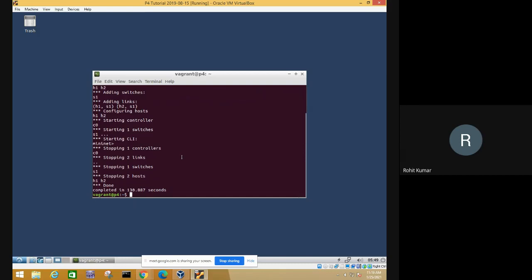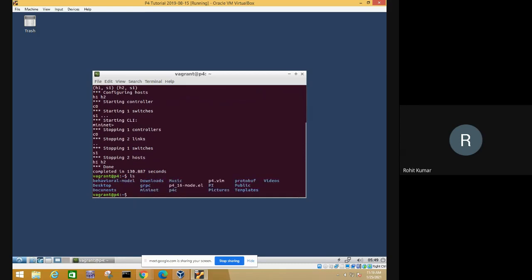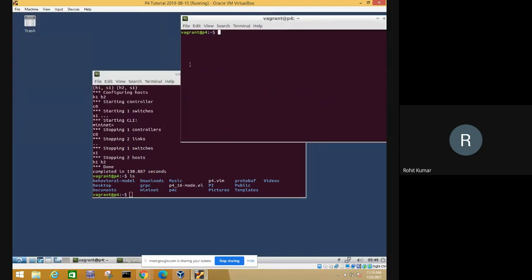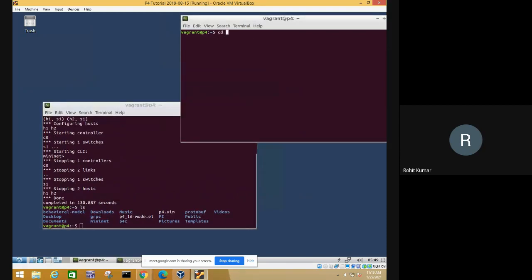So if I list down here, then it is home. Let me open another terminal. Now understand this. If there is a tilde sign here, then it denotes your home. And if it is a forward slash, then it denotes the root directory. Root means above this, there is nothing. But home doesn't mean that above this, there is nothing.